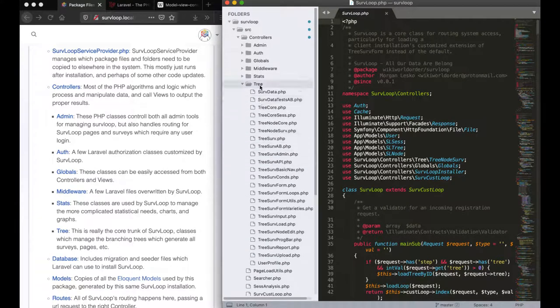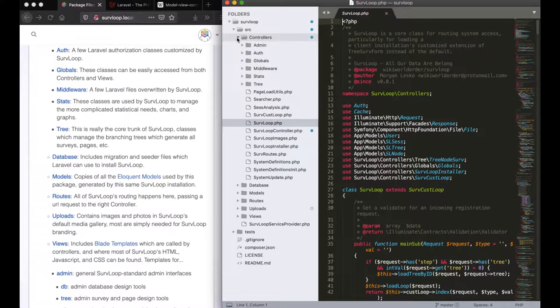But the tree trunk is all stored in the tree folder. This is the part of the code that traverses the branching trees through all their nodes to print out the different pages and survey questions.